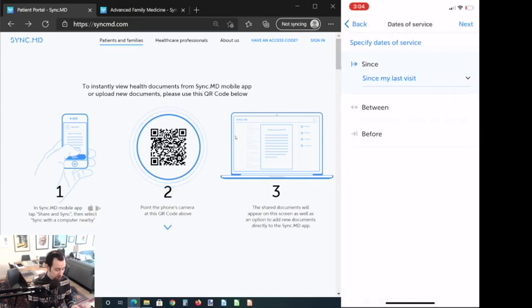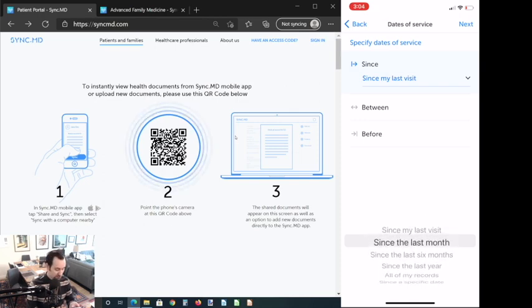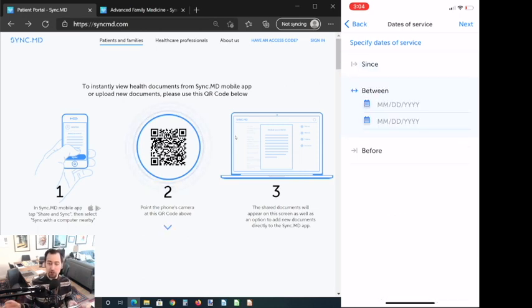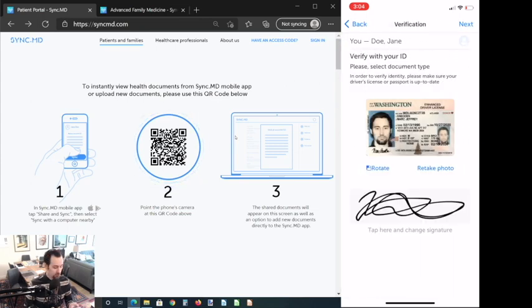So in this case, I'm going to say I want my pertinent record set, and now it's going to ask me for the dates of service that I was seen. So let's say, I can't really remember. I'm able to select general timeframes, such as since my last visit, since the last month, since the last 6 months. I can select specific date ranges if I know it was sometime between February and March. Or I can just say, I just want all the records from before a specific date. In this case, I'll say since my last visit, and I'll hit next. The next thing it's going to do is ask for the user to provide your driver's license for verification purposes.